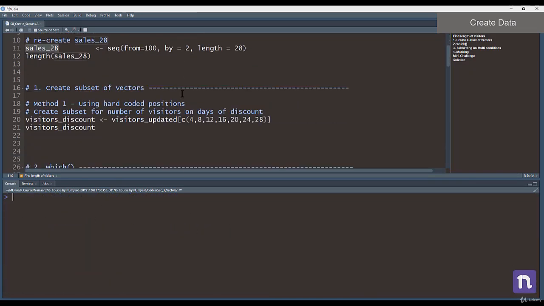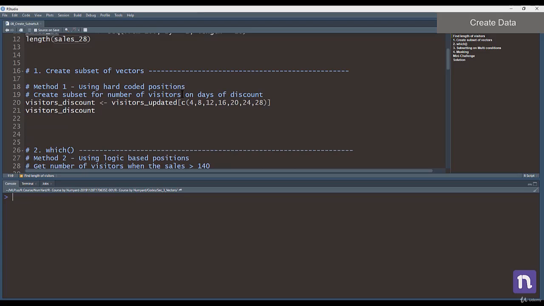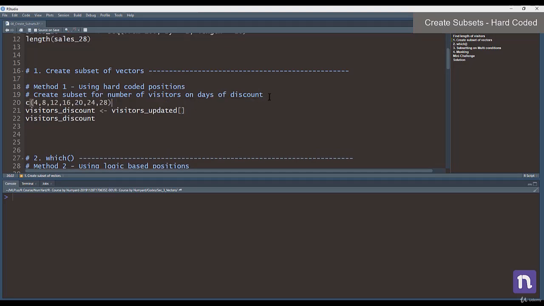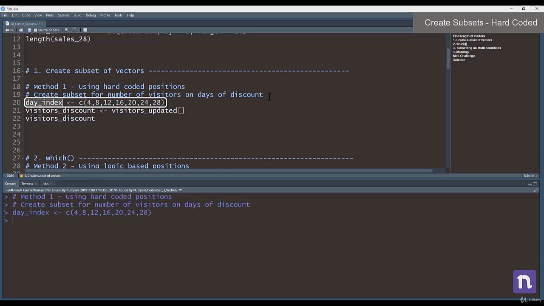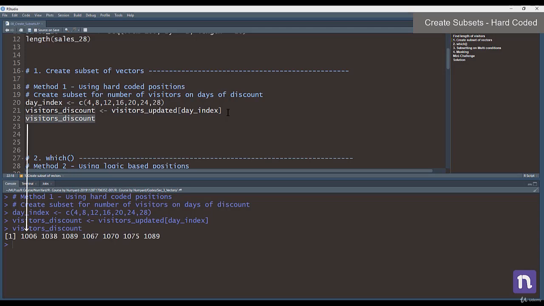Clearing the screen. Now I want to understand how many visitors came to the portal on the days on which discounts were given. We know that every fourth day discounts are given, so I am storing the indexes of subsequent 4 days the discounts are given and pass that as the argument inside the square brackets. This is quite a straightforward way to get a subset of the vectors for every fourth day.